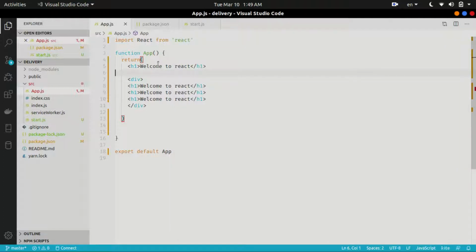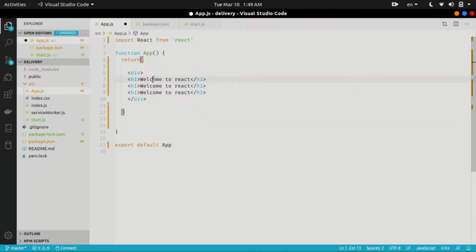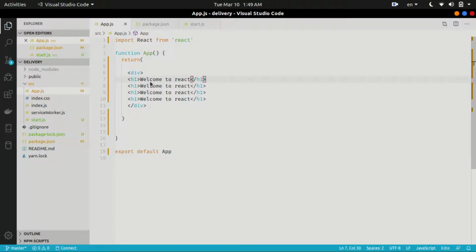And the second thing, you need to add braces, just for when you add a lot of elements or a lot of lines of code. You need to add braces. And I think everything works.